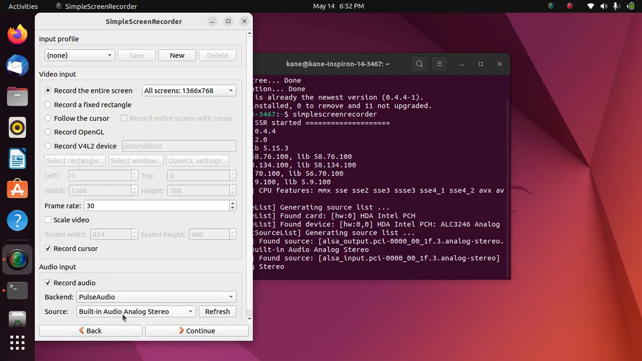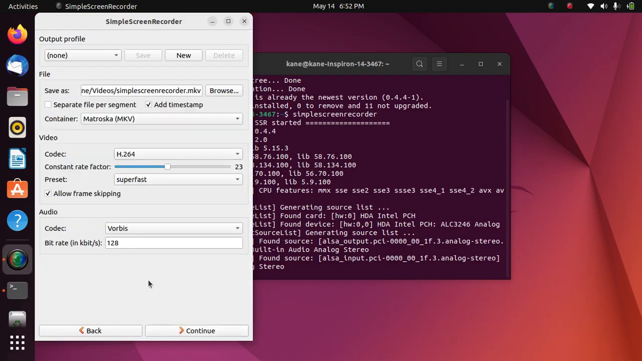and make sure that you select this option, built-in audio analog stereo. You should select this second option in order to record audio. If you select the first option, you might see that your audio is not recording well, so just select the second option, built-in audio analog stereo, and after you have done that, simply click on continue.